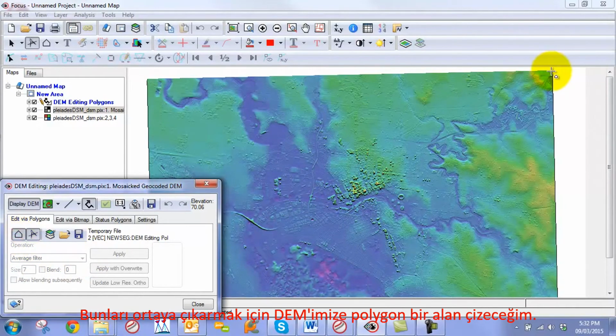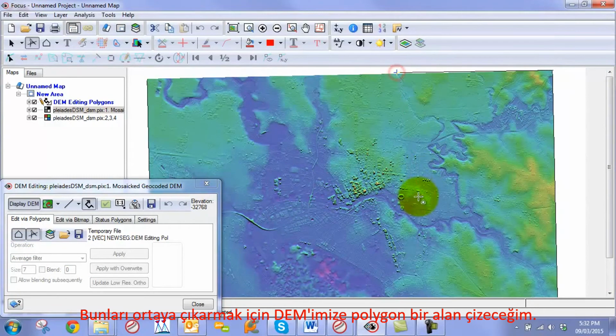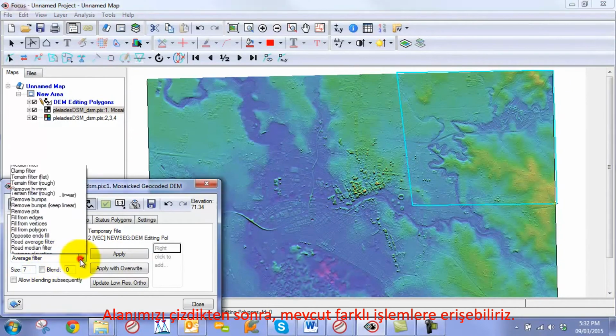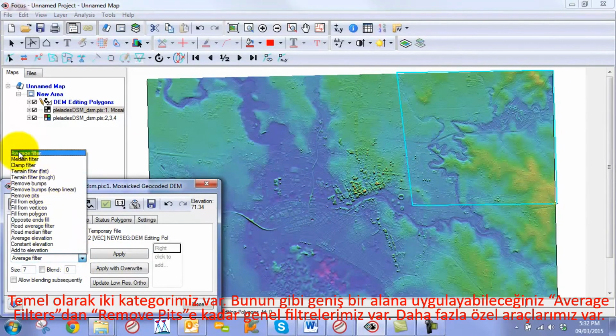So to expose these, I'm just going to draw a polygon on our DEM. Once I've drawn our polygon, we get access to the different operations that are available. Basically, we have two categories. We have general filters, so everything from average filter down to remove pits would be something that you would apply on a large region like this.